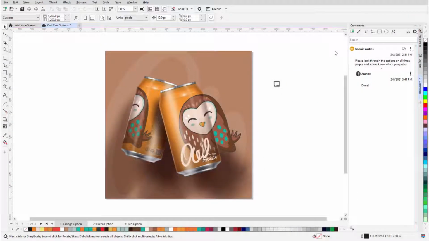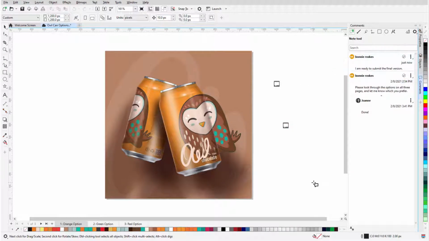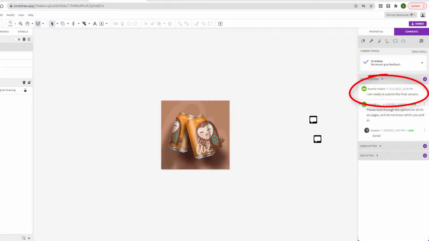The Comments Docker is your collaboration hub. Available both in the cloud and desktop versions of CorelDRAW, designers and collaborators can search for comments, or add notes or reply to feedback, with all comments appearing in real time for everyone on the project.